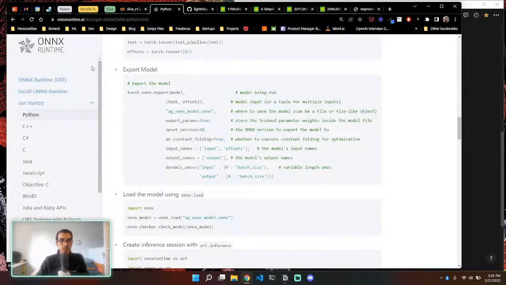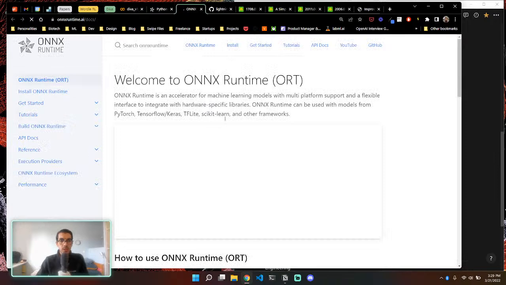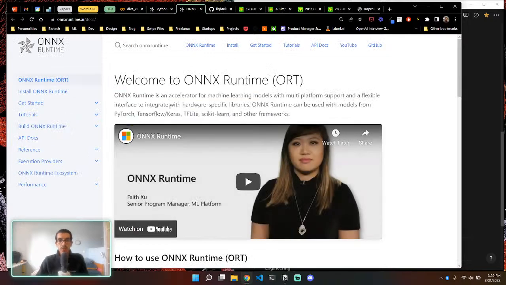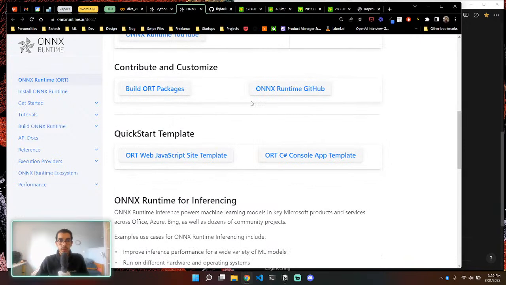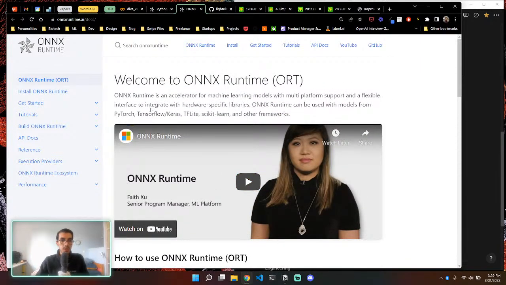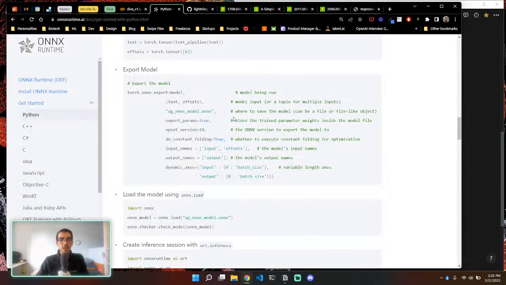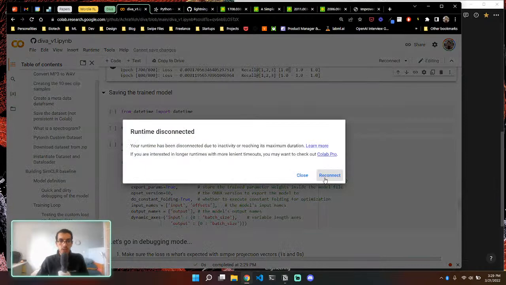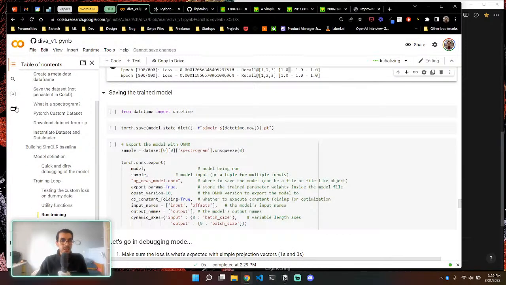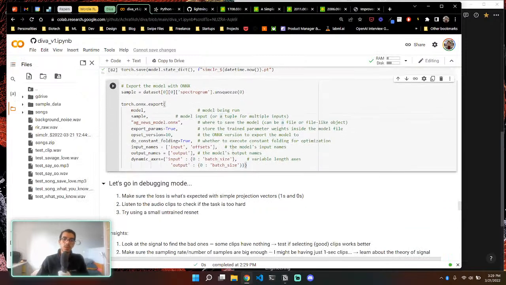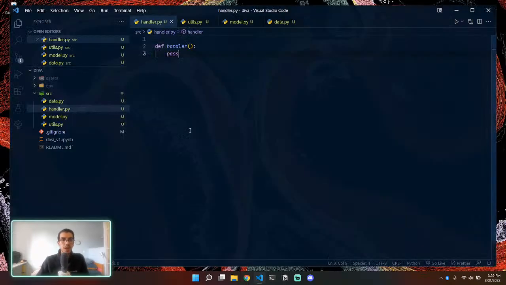So ONNX runtime, what is it? That's a good question. It's basically a framework where you can use models imported from PyTorch, TensorFlow, whatever, and run them. So it's not for training, it's just for inference, I believe. And I would guess that it's pretty lightweight because you can use it in the browser. So I guess it's lightweight, so I'm trying to do that.